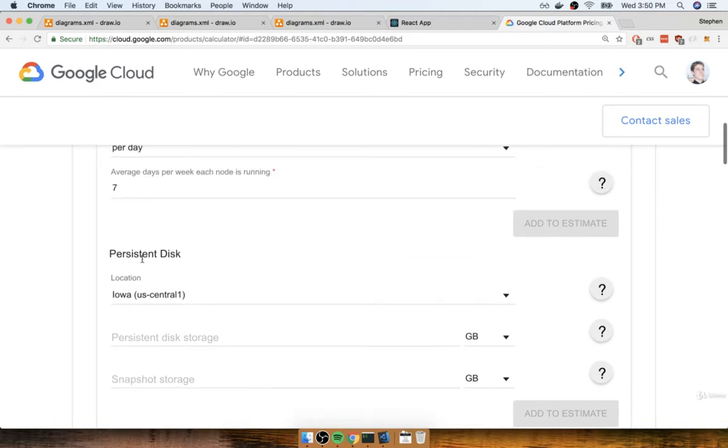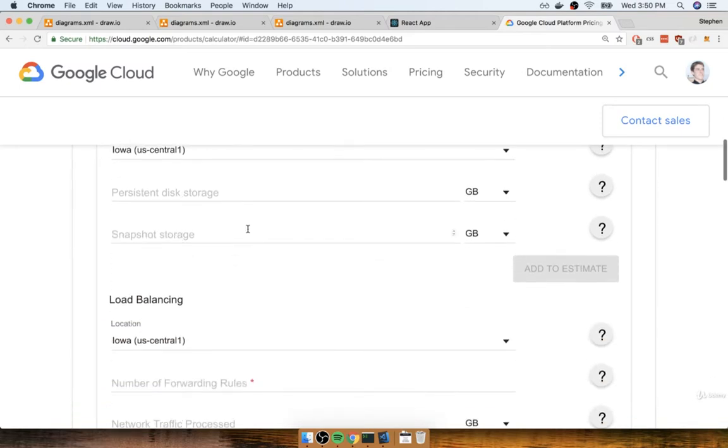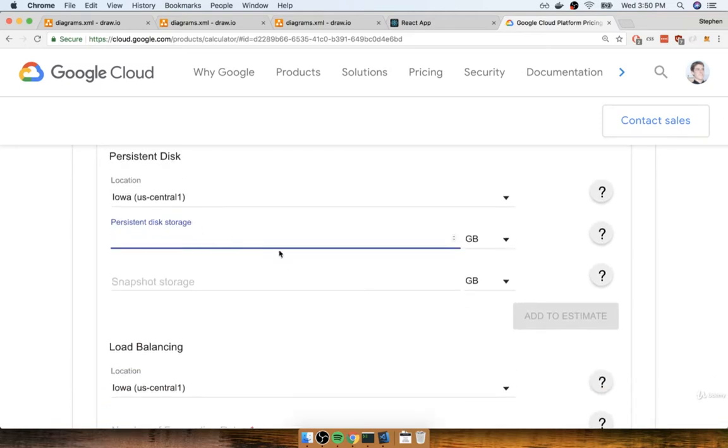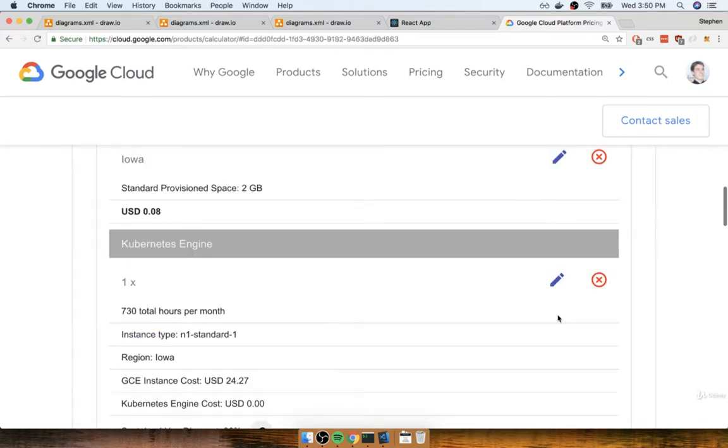I will then find the persistent disk section. On here, we're going to have one persistent disk that's going to have like 2 gigabytes of space. So you can add in a 2 and then click Add to Estimate.